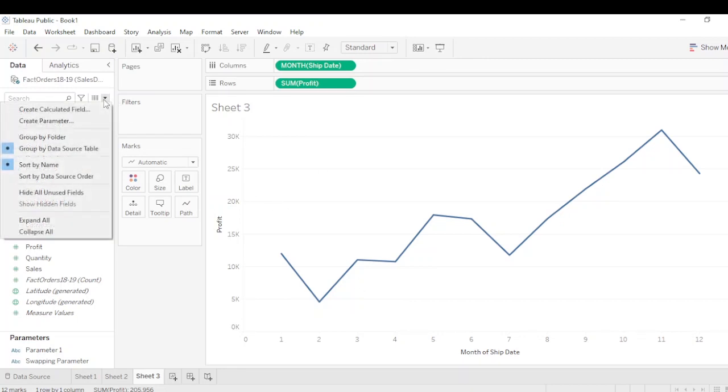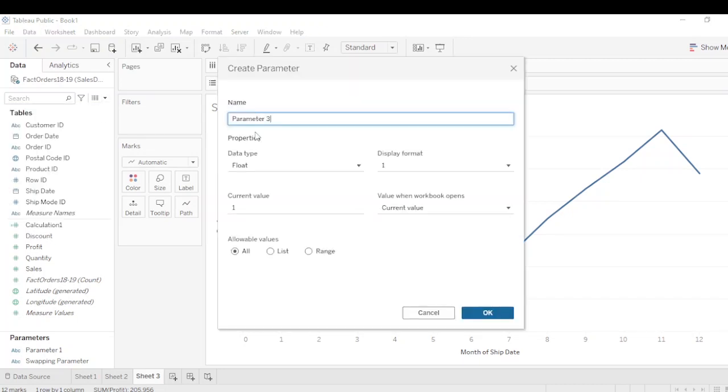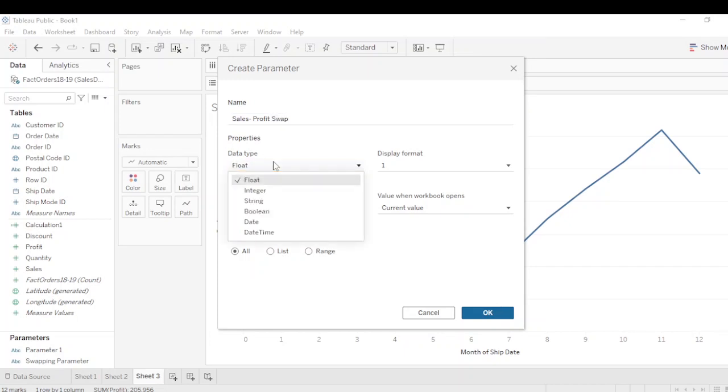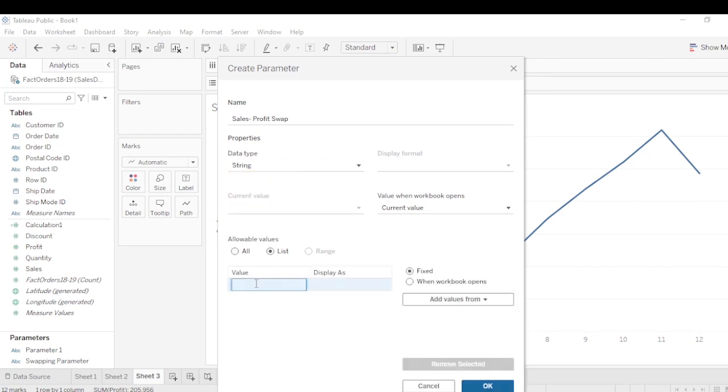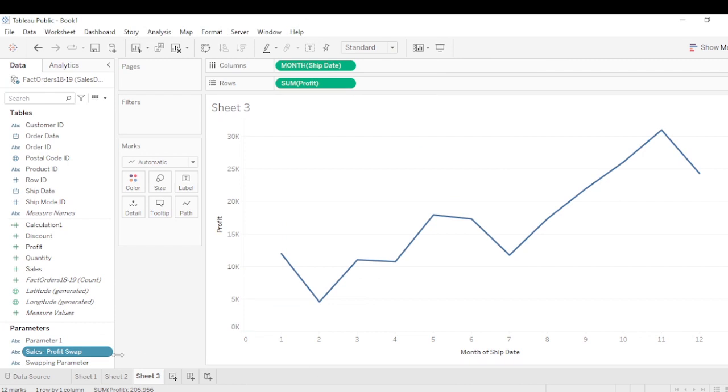So the first thing which I'll do, I'll first of all create a parameter. I'm going to call it sales profit swap, and it's going to contain a string. And I'll click on list so that I can input the values. In my parameter, I have sales and I have profit. Okay, and yes, click OK. So I've created this parameter here, which I'm going to use.